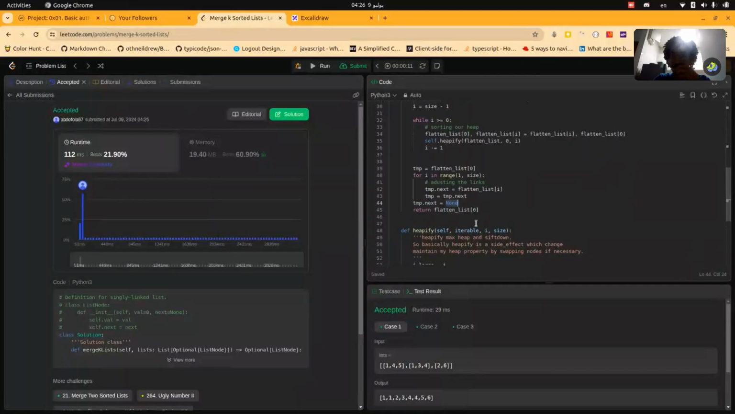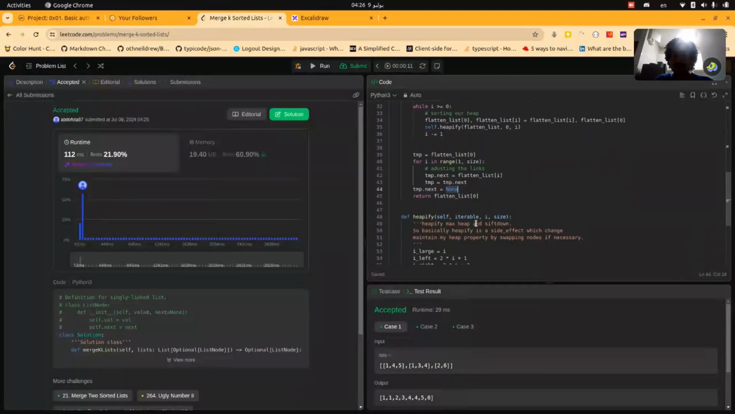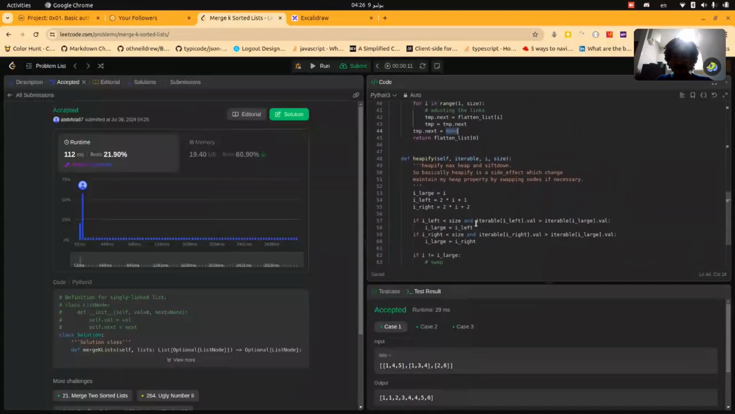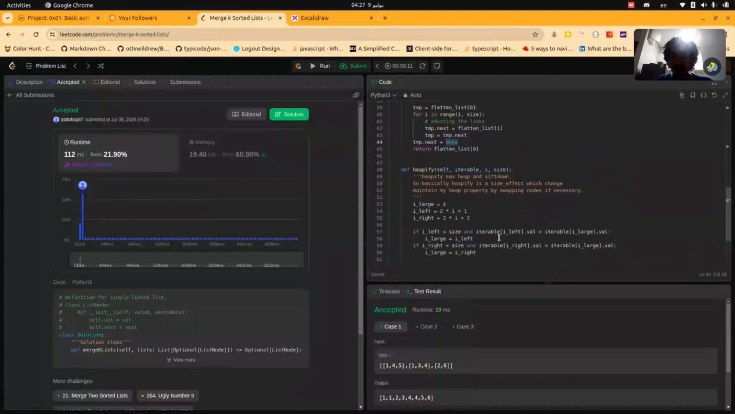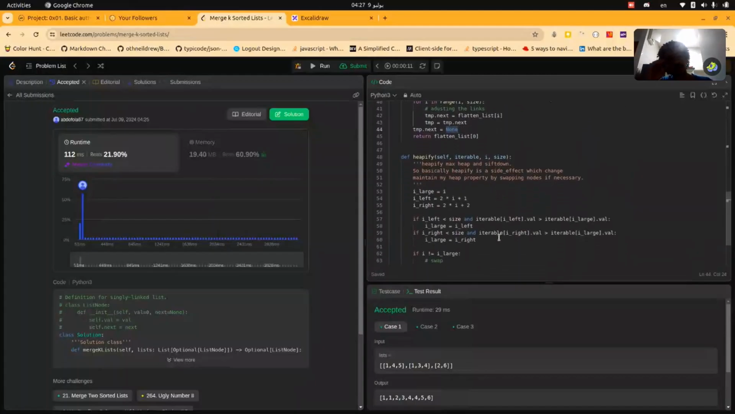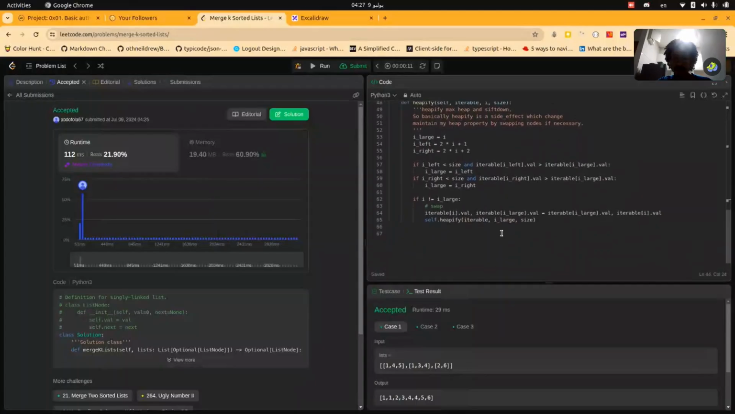So we have a flattened list, and instead of switching the nodes, we switch only their values. They're already connected to each other. So it's sorting just the values, but the nodes themselves are still connected to each other. I think that's cheating, but maybe. No, no, I think it is brilliant actually.